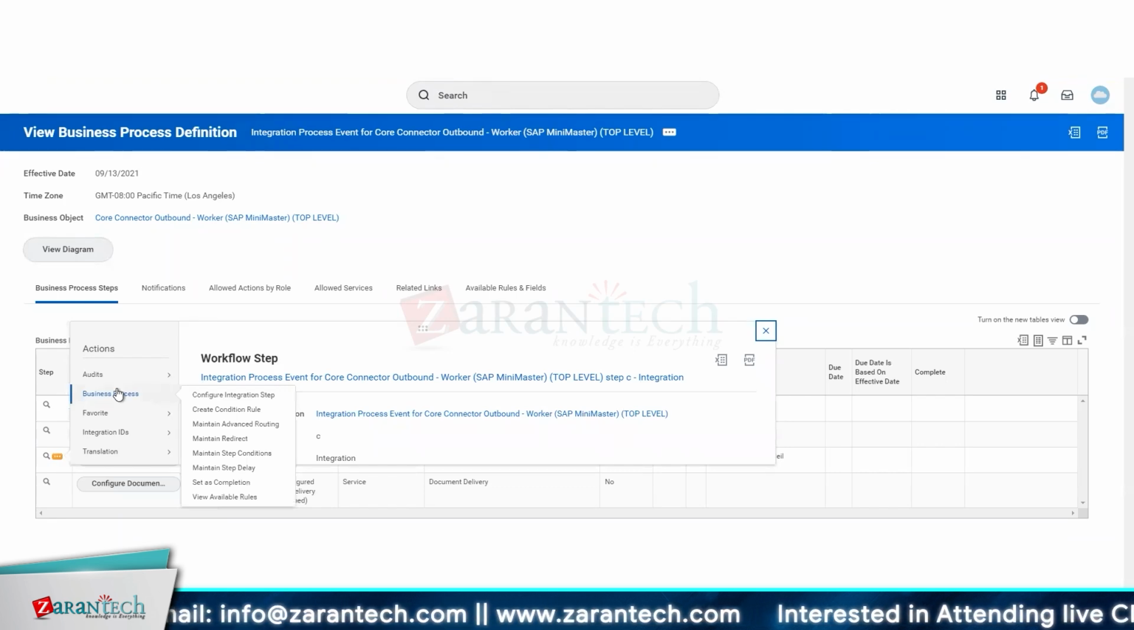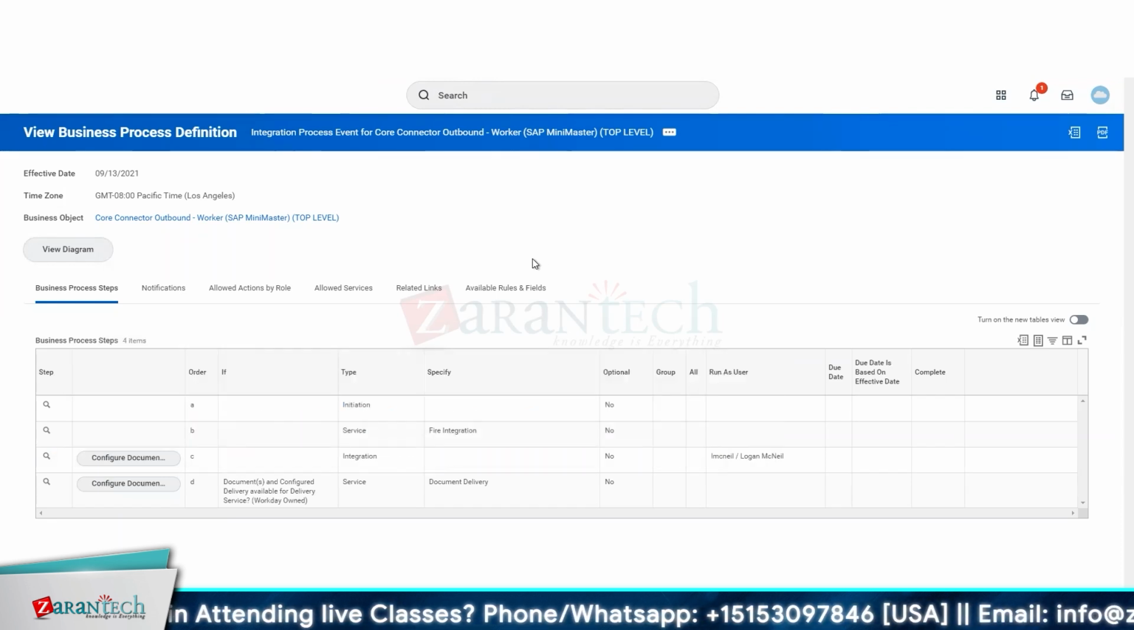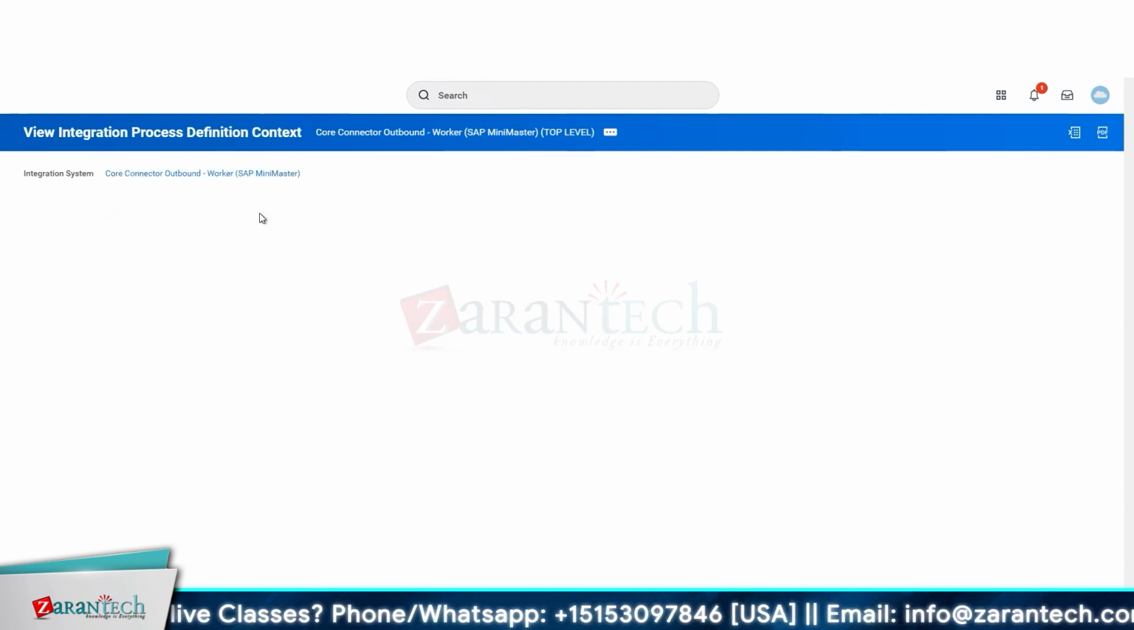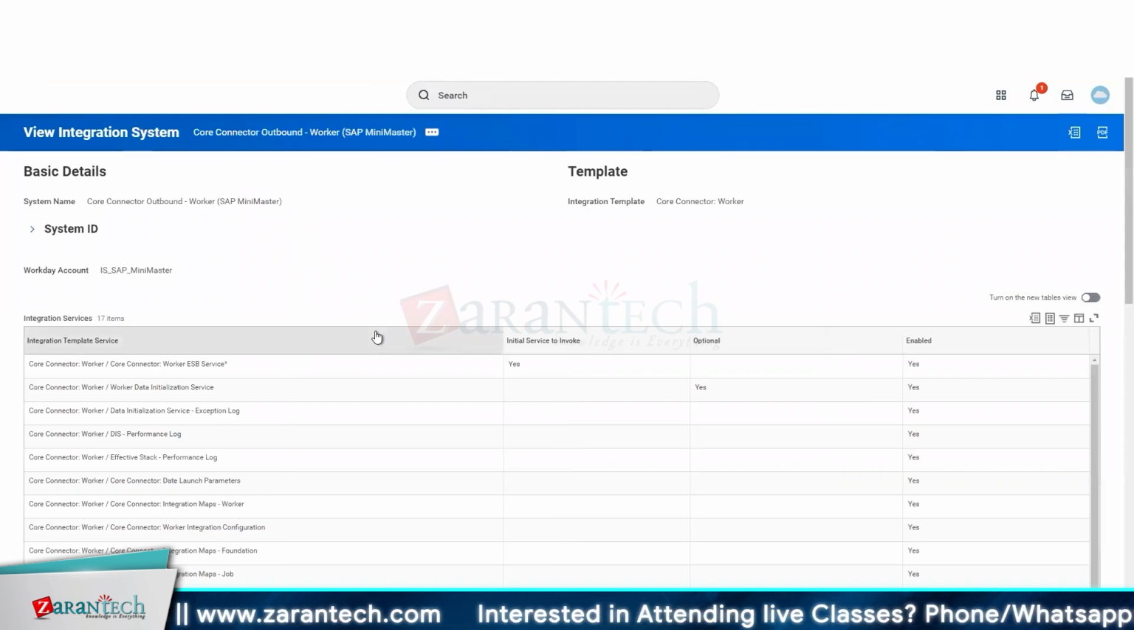Also, similar to other business processes, we can have step conditions as well. If you would like a condition to be met before this integration can be fired, we can also put it here in the business process, but that would generally not be needed for your integration because you're controlling your integrations from within your data source, your document transformation, and your delivery method.